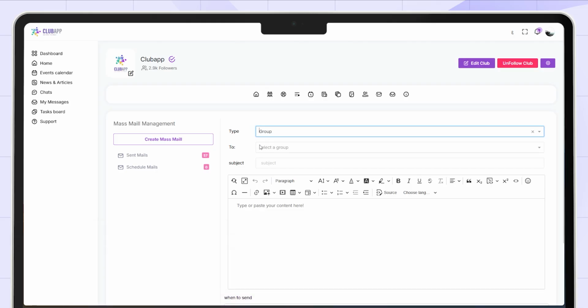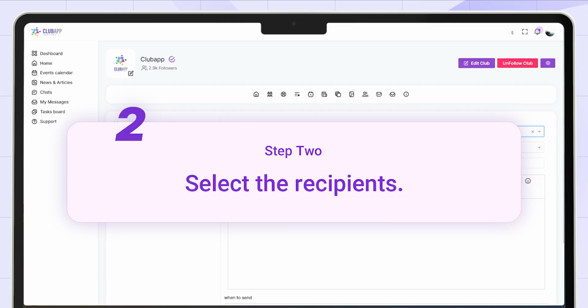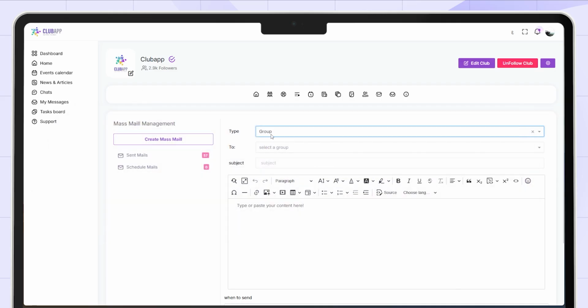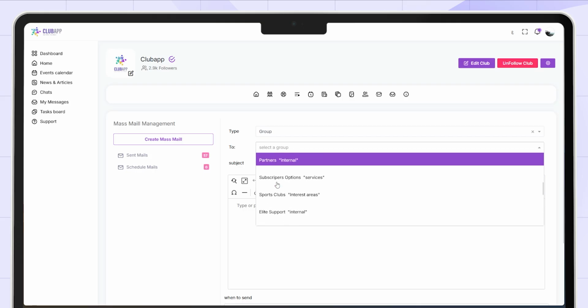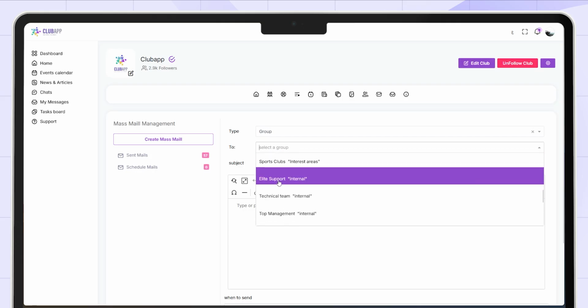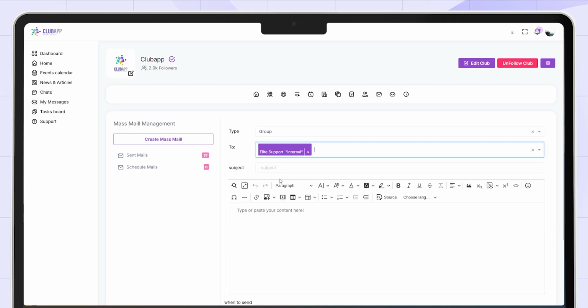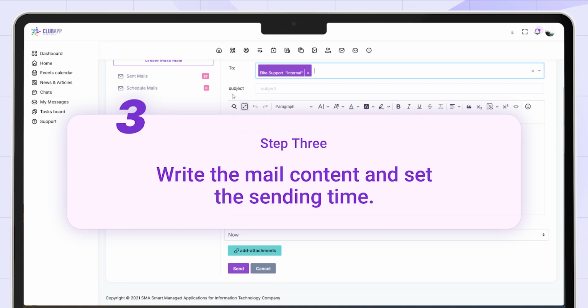Step 2. Select the recipients. Once we've chosen group as the recipient type, we then select one or more groups from the management or interests list. Step 3. Write the mail content and set the sending time.